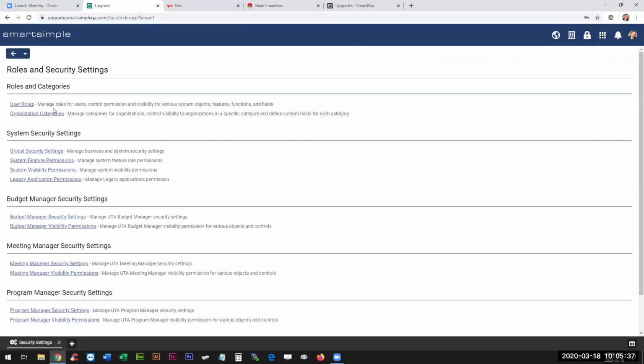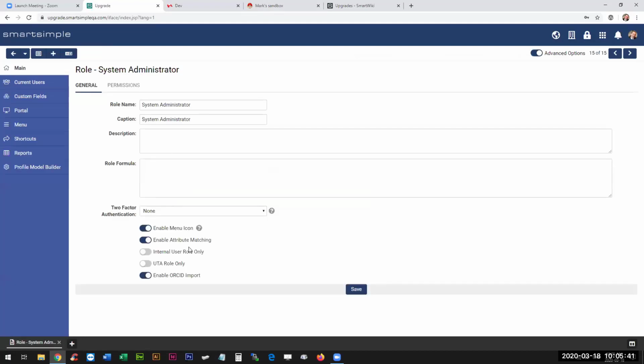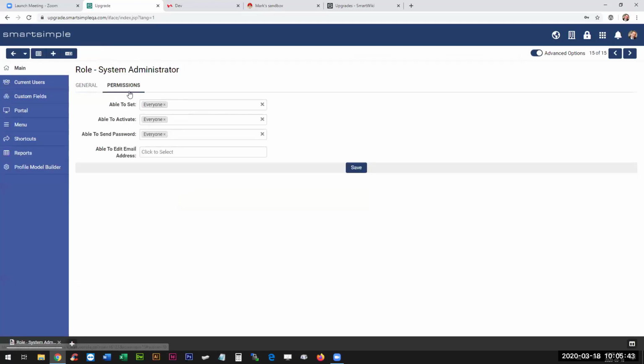I'm going to go to the roles, user roles. So I'll just look at my system administrator. If you go to the system, well, it could be any role you're on. You can see here that you're able to set, so I'm able to give someone a specific role. I'm able to activate that user so they'll be able to log in.